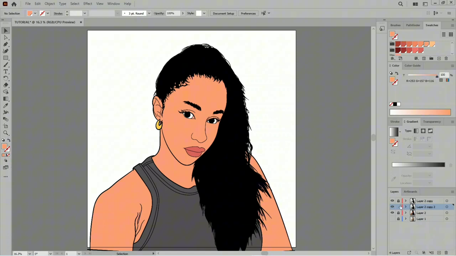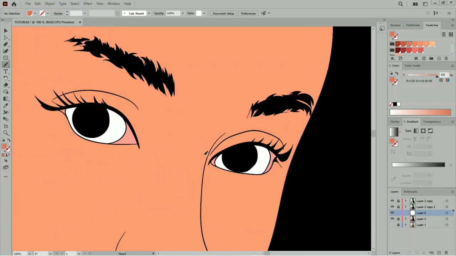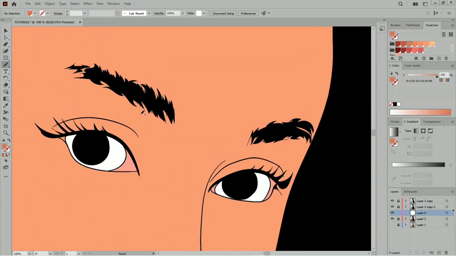Then lock the layer and create another layer below the layer. That's where we are going to have our shadows. Find a dark color to make the shadow. Make sure you are looking at the original picture, in your phone or somewhere else beside you. Me, I'm looking at it on my phone.